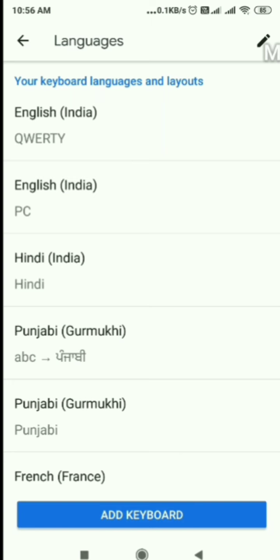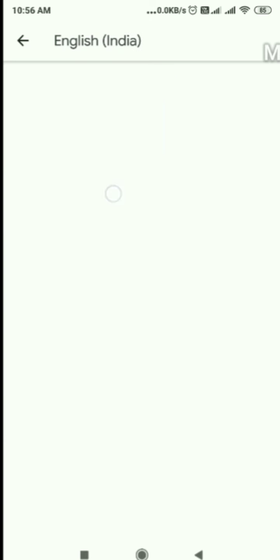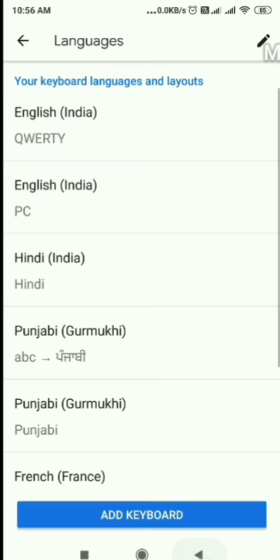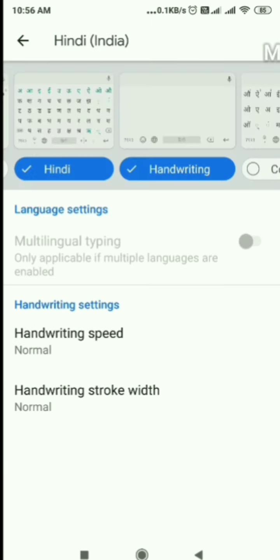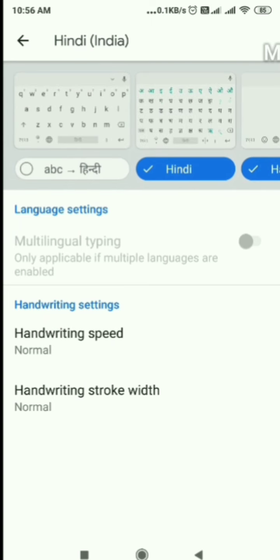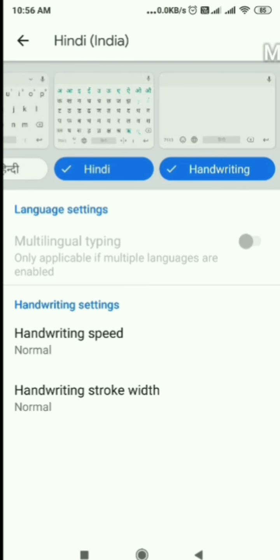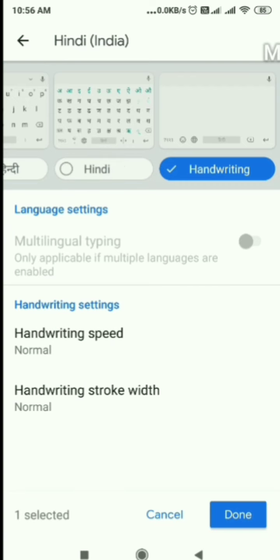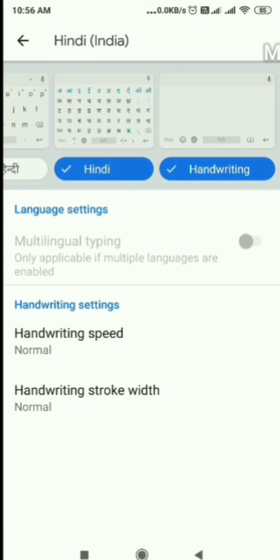Now what you have to do is take the Hindi language. You can see 1, 2, 3. First is English India PC, and the third one is Hindi India. Just tap on this Hindi India and you can see this is ABC Hindi. You don't want this. This is Hindi fonts, and as I have already clicked on it, you have to click on this. I have undone this, now I'm again doing it like this. You will also have to do it.